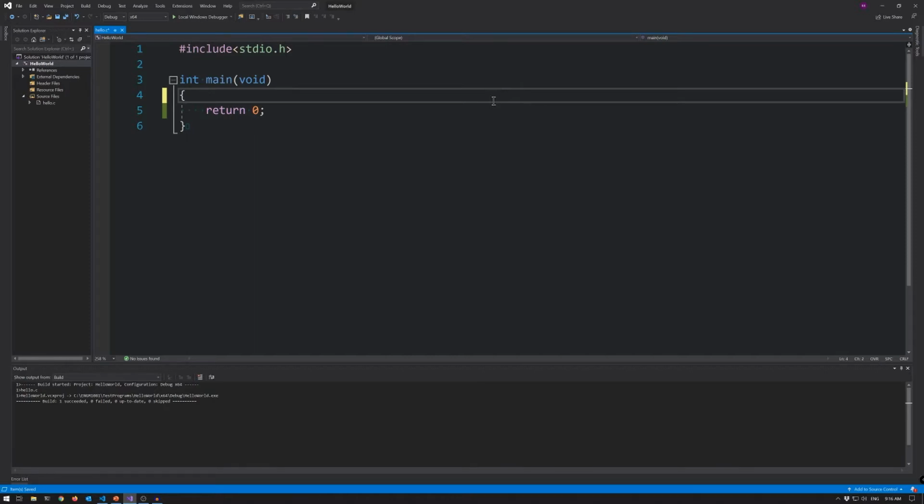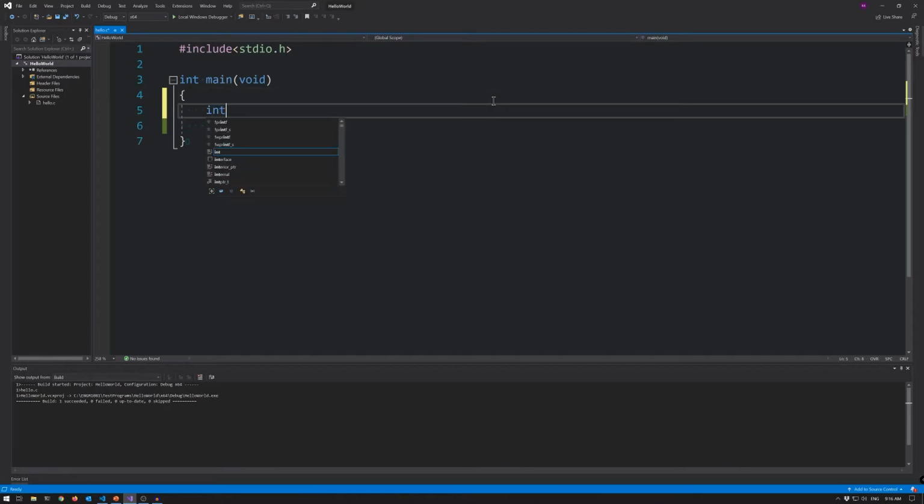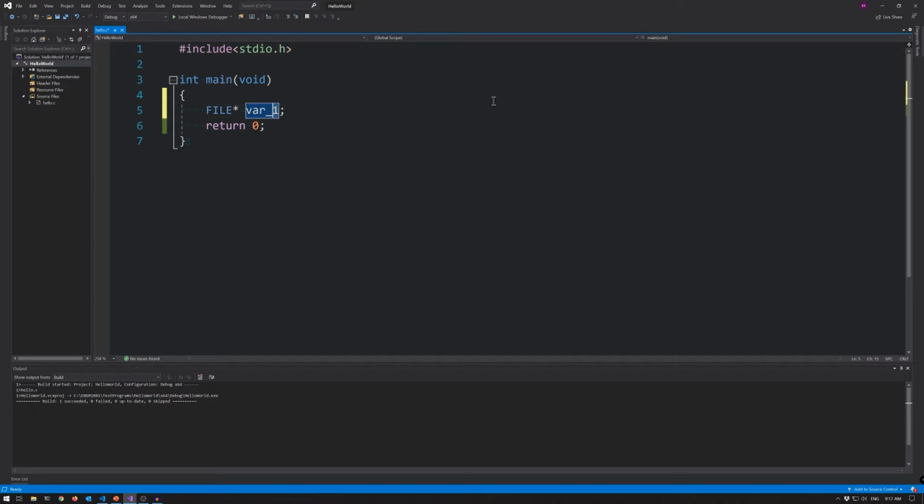Remember when we had integer or float, we would just type int var1, for example, and then the keyword int means that var1 is an integer. We have the same thing for files as well. And the data type is, instead of int, FILE star. So FILE star is a data type for a file. You can of course name it anything, but instead of naming it var1, I will name it file pointer.